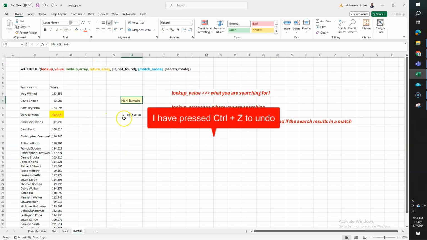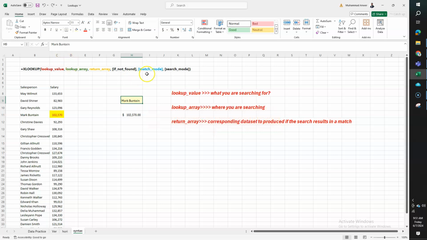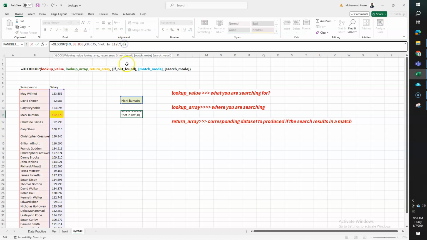By default, if you do not put in the match mode, so match mode essentially is are you looking for an exact match or not? In basic lookups, you are looking for an exact match. So you would always have the match mode be 0, as you can see I put 0. And the search mode is something else we can do, but let's dive into it a bit later. It's slightly advanced.